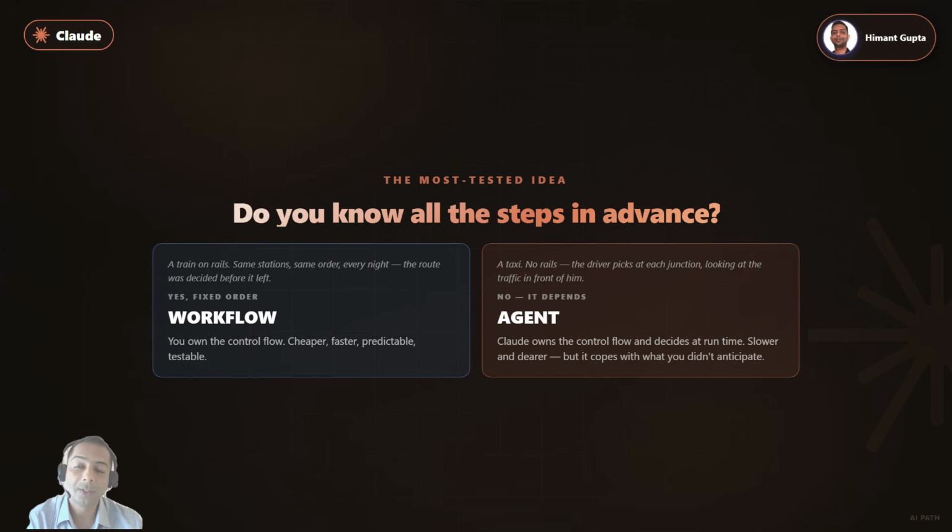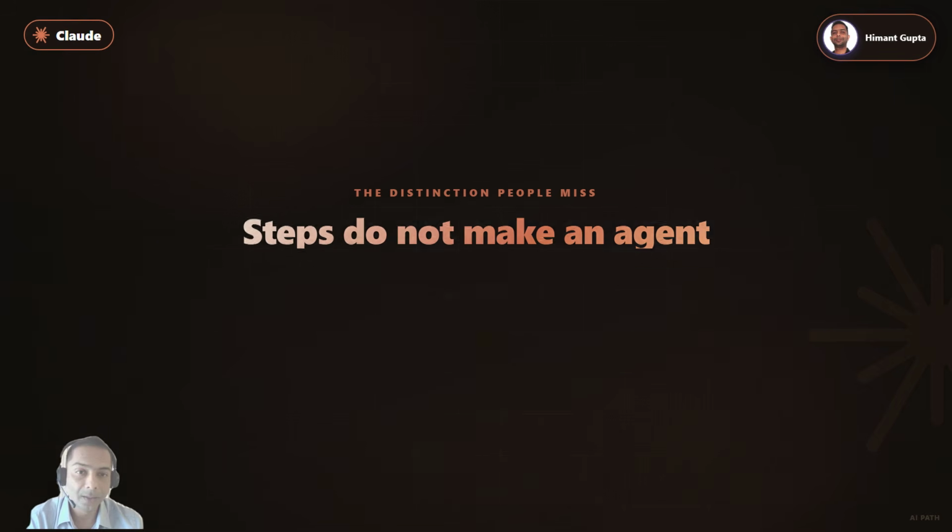Whereas if you take a cab, a taxi, it has no rails. The driver decides at each junction, looking at the traffic in front of him. That's exactly an agent. So when Claude owns the control flow and works out the next move as it goes, it's an agent. It's slower, dearer, and it copes with what you couldn't have planned beforehand.